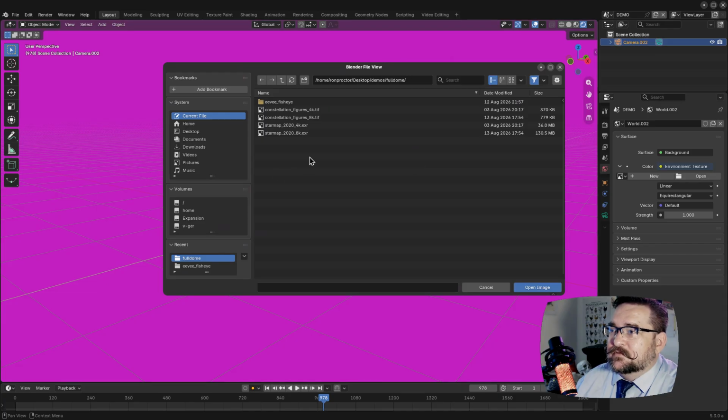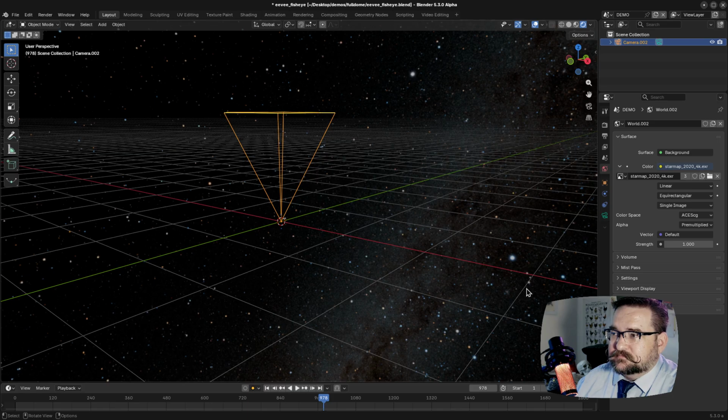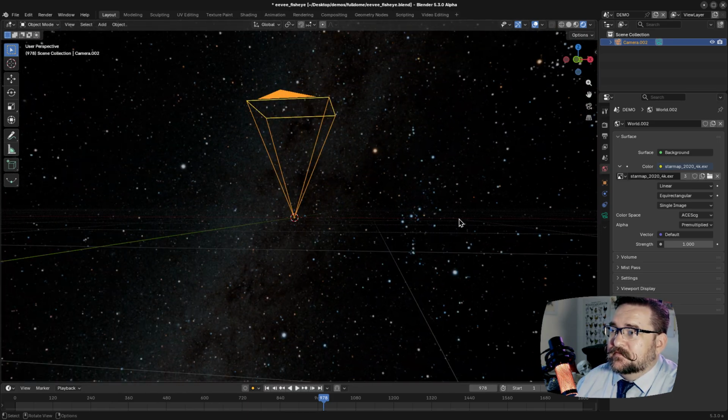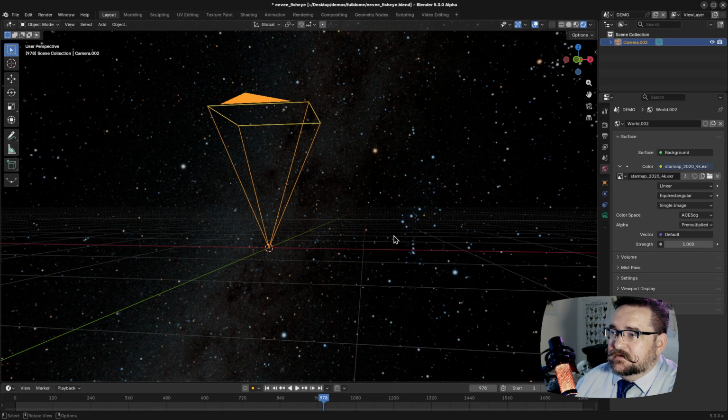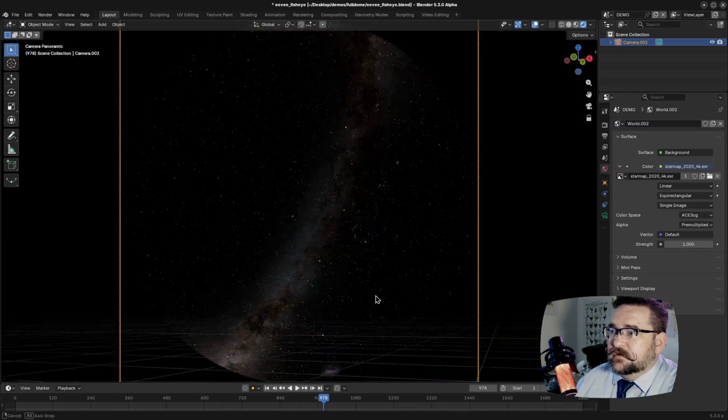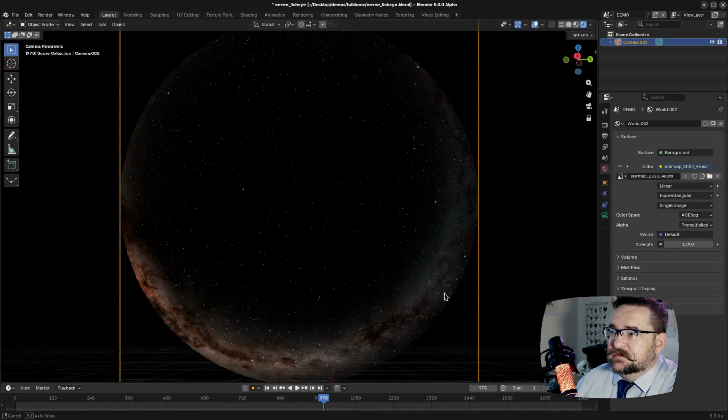Open. And we're going to select the environment texture that we'll work with. I'm doing a 2K render, so I'll pick the 4K star map. So there we go. We have stars in the background. And if I go into my render preview with the camera view, I will see my beautiful Milky Way arching overhead. If I click on this lock, I can move the camera around and look all around my scene.